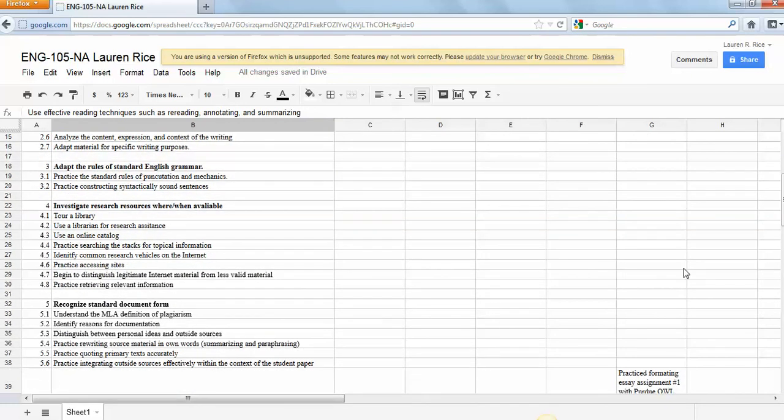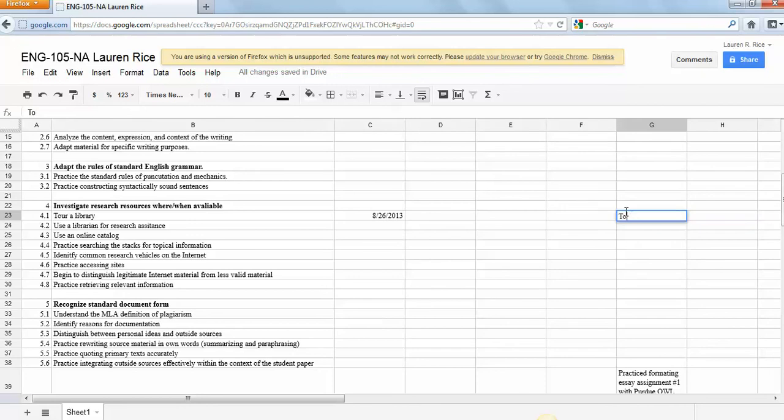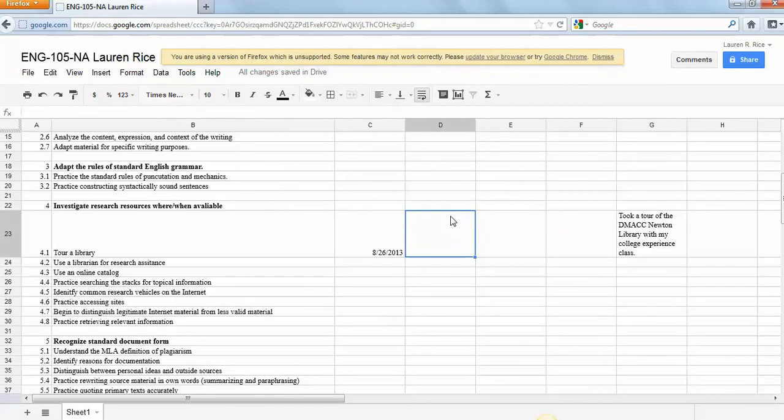For example, let's say you took a tour of the library with your college experience class. So we're just going to put the date that you took that tour. Let's say you took it on Monday of this semester. And then we'll put over in the evidence column, took a tour of the DMAC Newton Library with my college experience class. Now, if you feel like you could go and tour a library on your own, you could mark that too. Probably you could, if you have that kind of confidence.